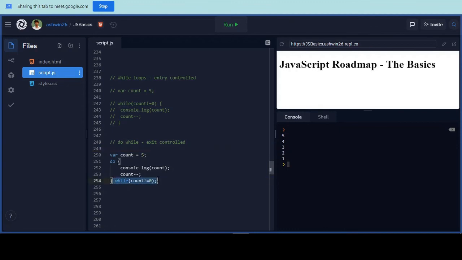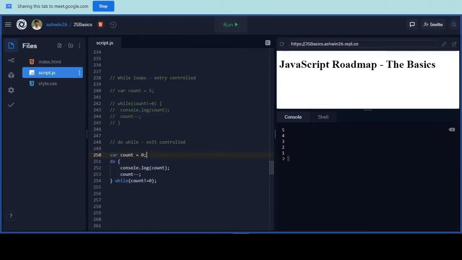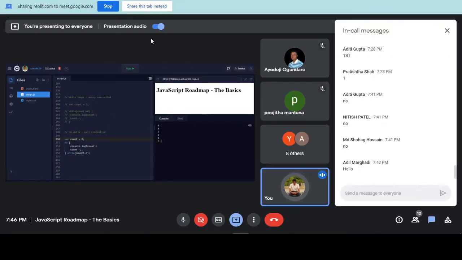Only at the end of the first iteration will it check whether the count is not equal to 0. As you can see, it will give the same output. Let's say I give the value of count as 0 itself. Can you tell me the output of this code? Given the count as 0, will the code inside this do while loop run or not? Yes or no?